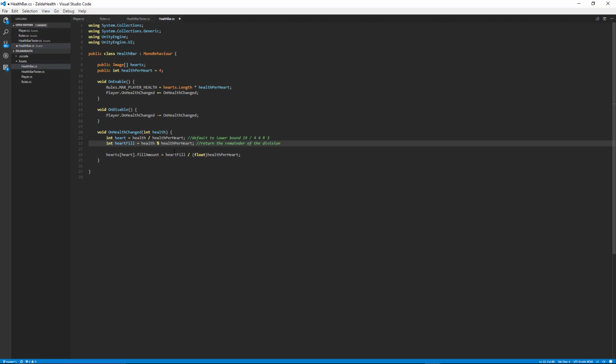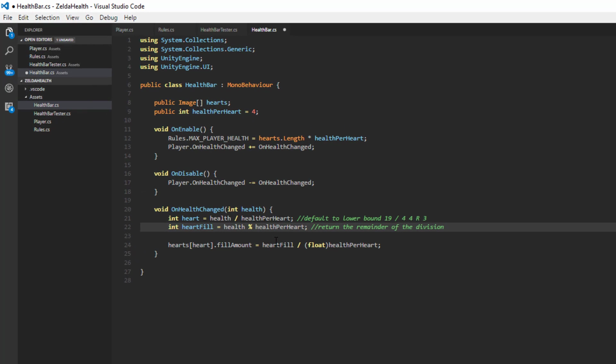Okay, so let's think about this problem a little bit. The problem is when we go down in health, everything looks fine, but when we come back up, the heart at 3/4 full doesn't become completely full as we go on to the next heart and start filling up that heart. So let's think about this problem in terms of fractions. We have full hearts, we have empty hearts, and we have hearts that are partially full.